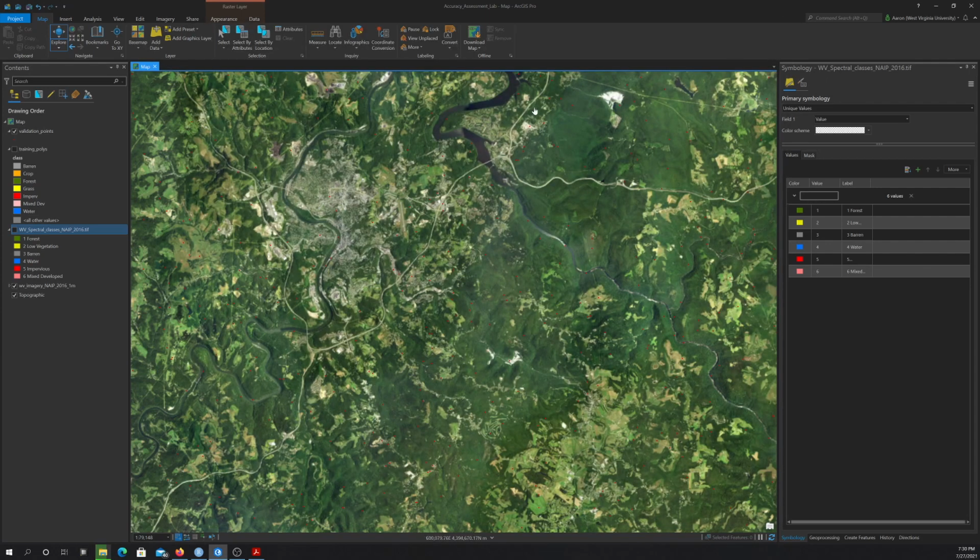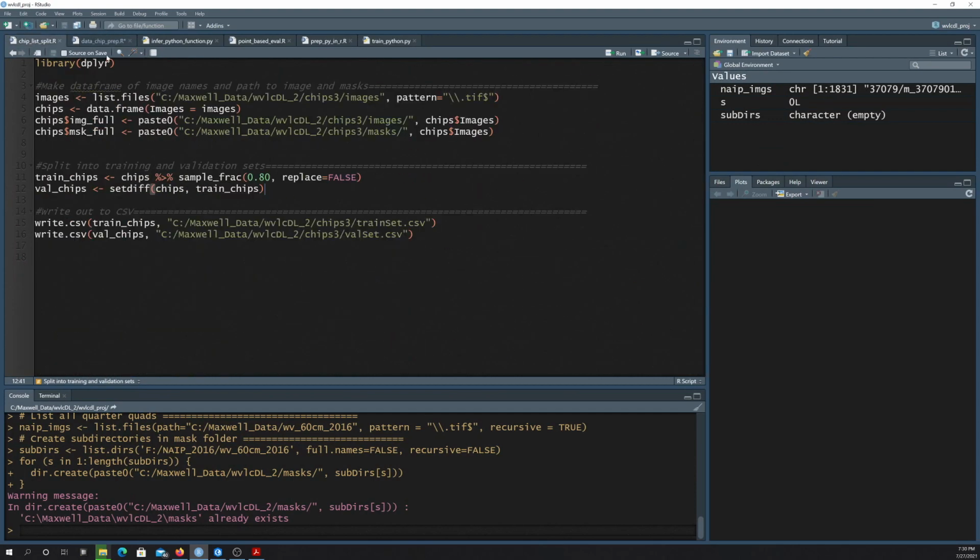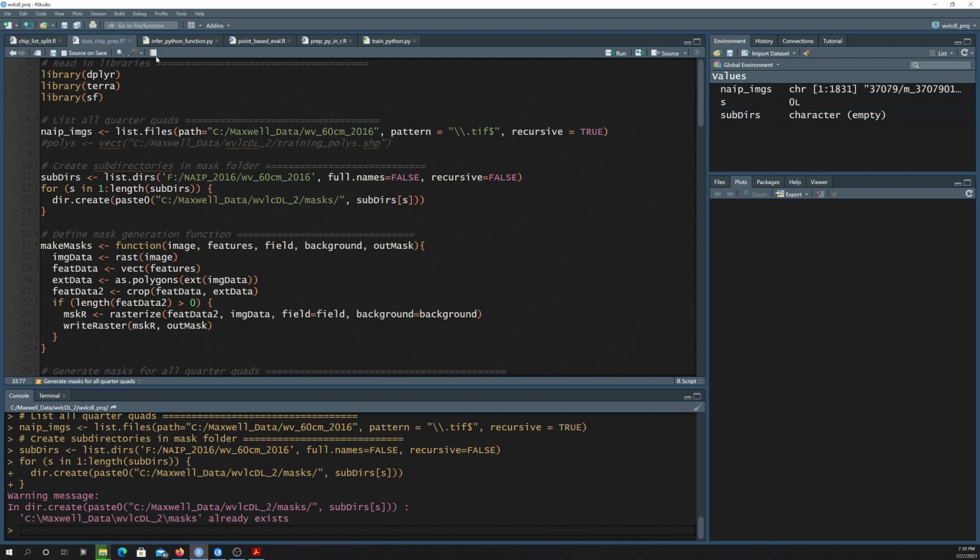Okay, so I think we're ready now to move into our code and start trying to go through it. Okay, so I'm going to start off with this data chips prep.r file. So here we're trying to get our data ready to generate by first generating masks and then taking the mask and images and breaking them into chips.